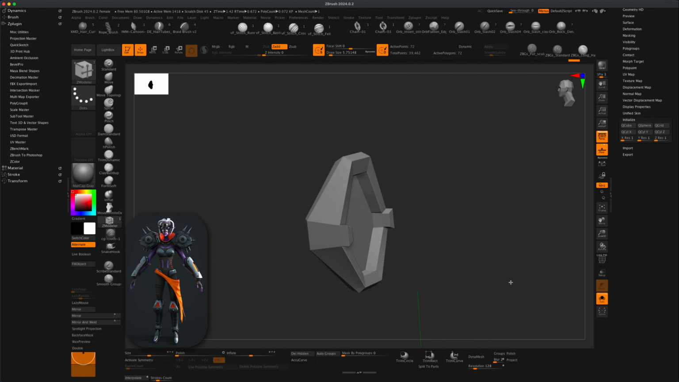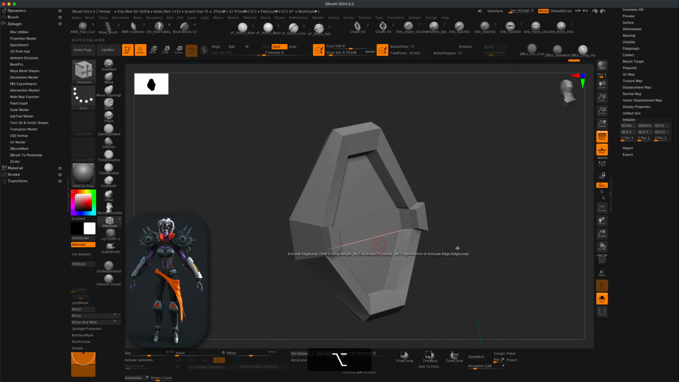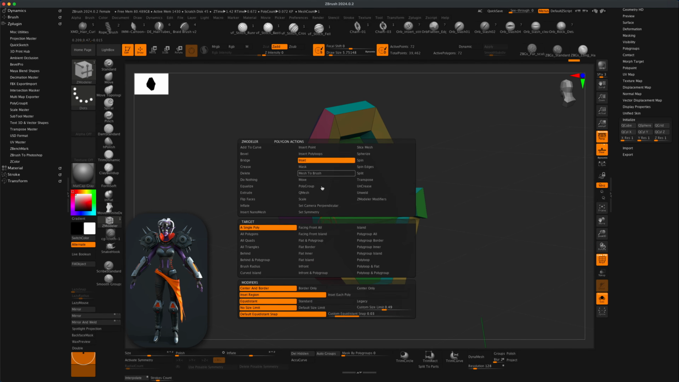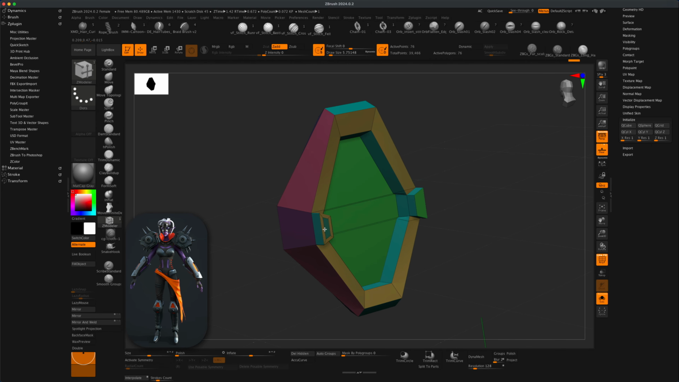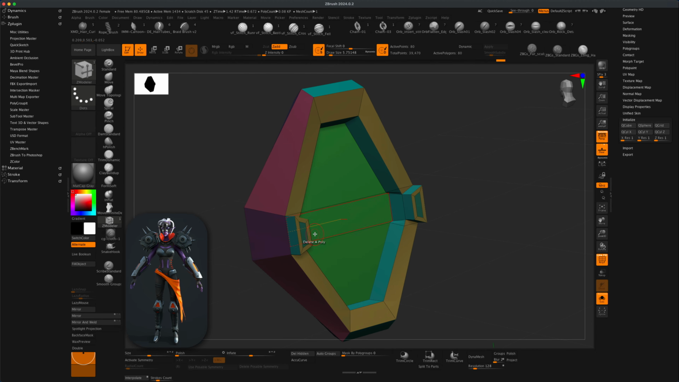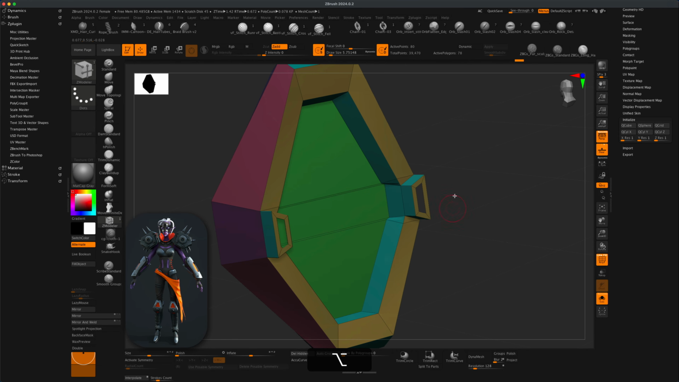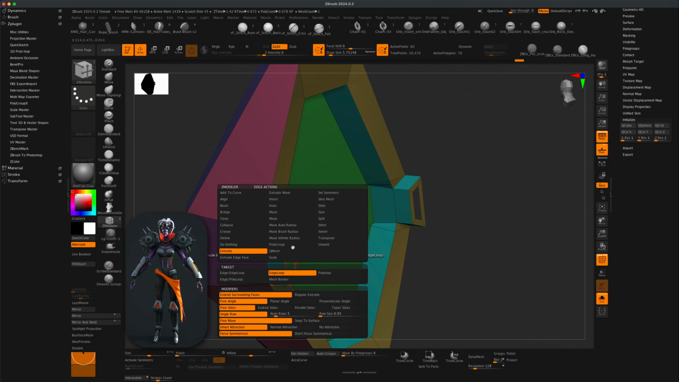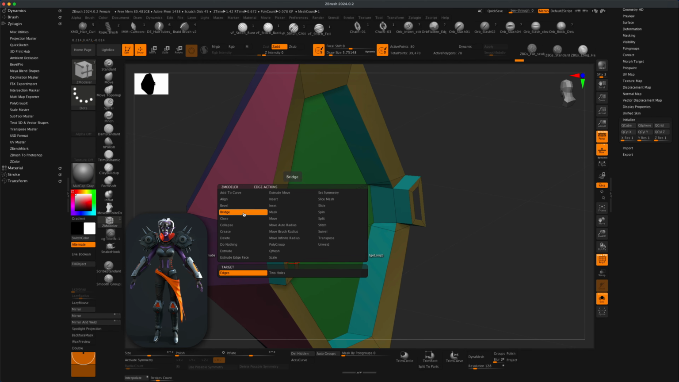So let's go back into Solo, Polyframe. I'm gonna hover over face, let's do another inset. We'll do something like this and then click to repeat it on this side. Hover over this face, go to delete, and let's just delete both of these faces here. And now to make an arc or a loop, all you need to do is just hover over an edge, press spacebar, and go to bridge.